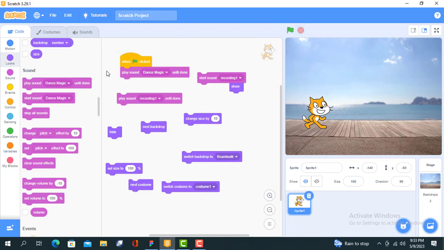You could actually pick any sound of your choice. Then let's say I play dance magic until done and stop all sounds. Now this stop all sounds is mostly used, let's say for example you're coding, and as time goes on I'm going to show you the blocks that are in the event and the control. You could actually stop all sounds at a particular part of your game. When you use start sound without until done, you could stop all the sounds, or even with until done you could stop all the sounds while it's done.